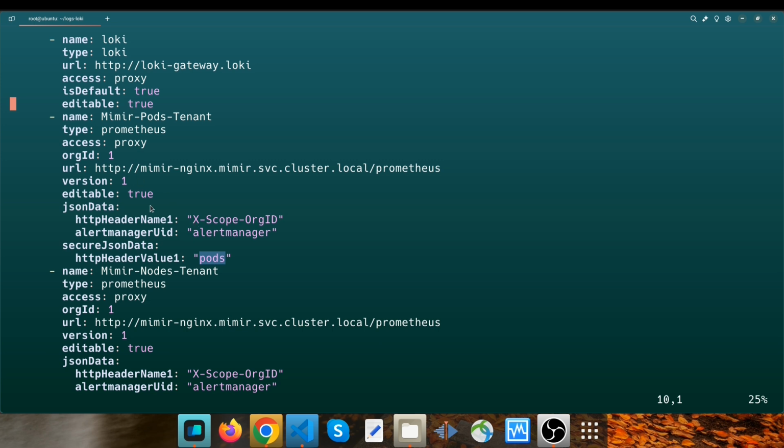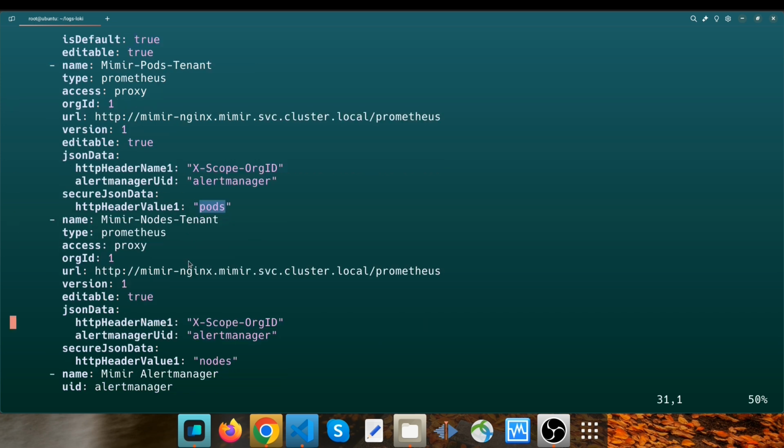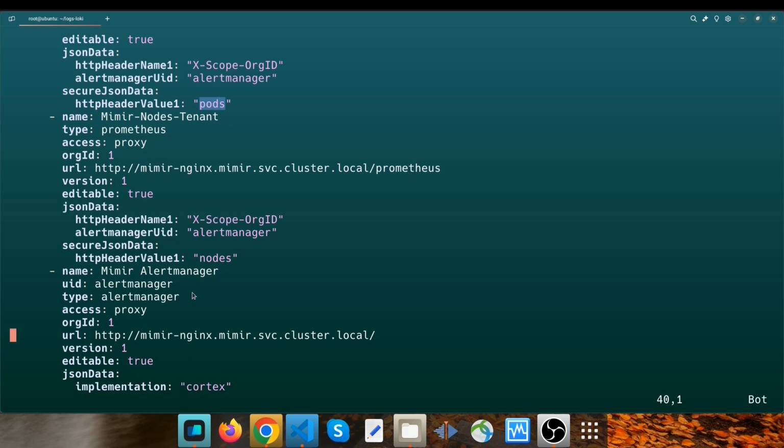So I need to add two different data sources with the same URL, but with different tenant IDs. The tenant ID of the Mimir pods-tenant data source is pods, and the tenant ID of this data source here is nodes.